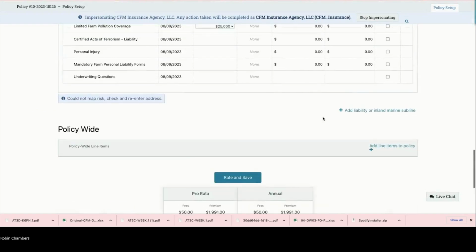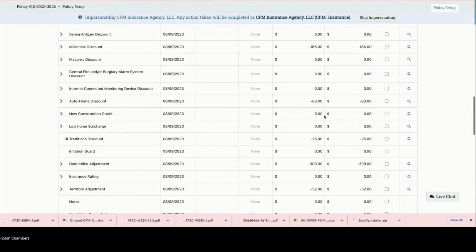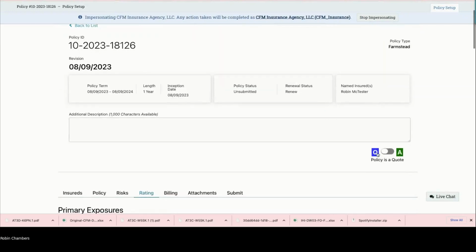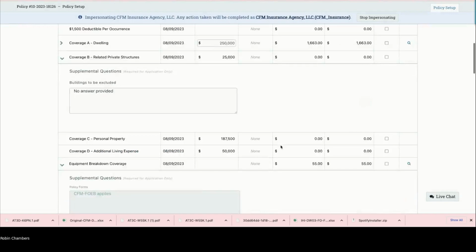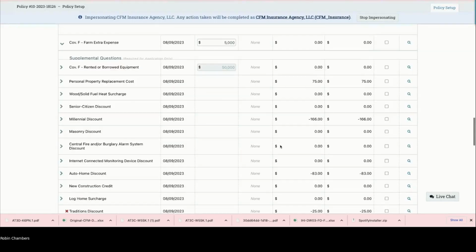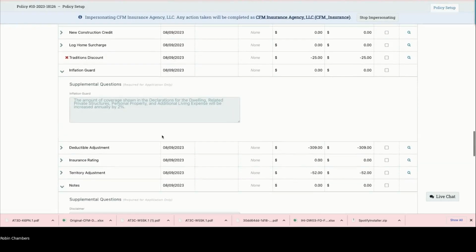So they love it. They want to go with us. You're going to scroll up here to the top. And where you see this toggle switch, policy is a quote. When you click it, it now says policy is an application. Okay. What that has done is it has now opened up the underwriting questions down here at the bottom.